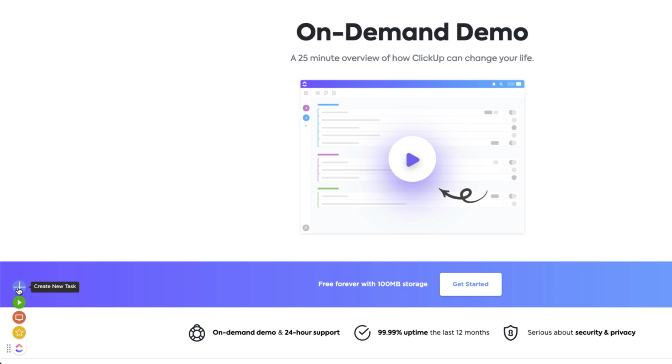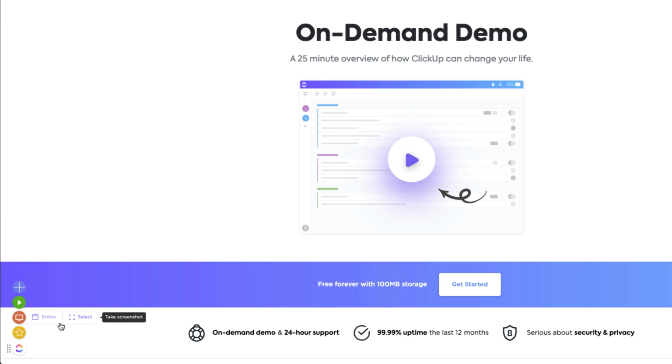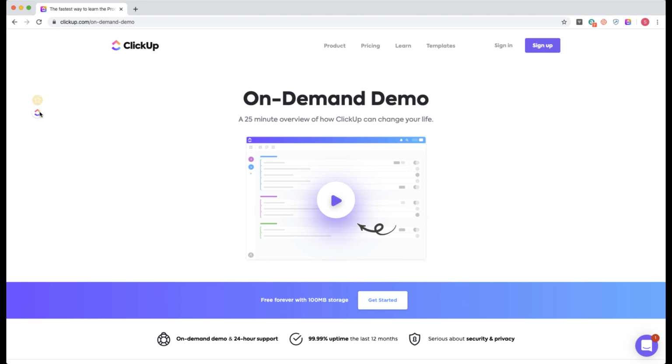If you find this button is getting in your way, don't worry. You can always drag it to another spot on your screen or disable it entirely. Let's talk about the different functions included in this extension.